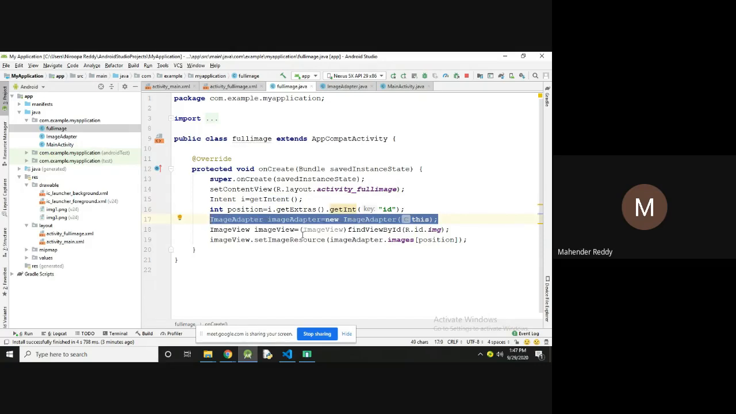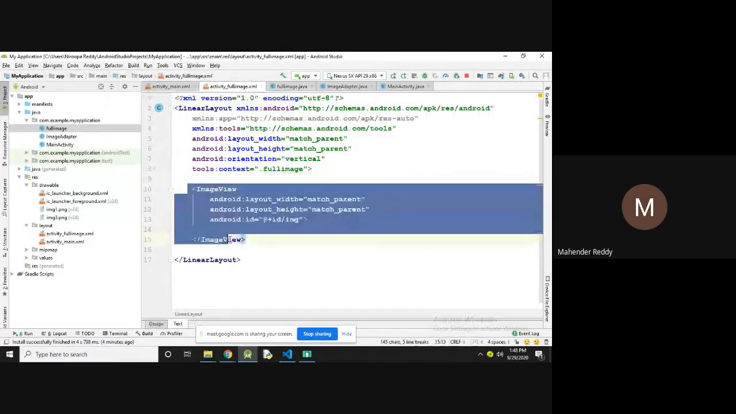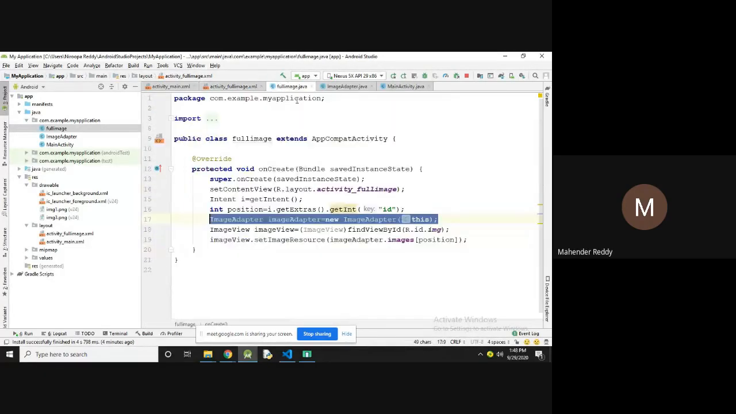Okay, why am I creating the object here? Images are available in this image adapter class. That's why I created the object here. So ImageView, findViewById, R.id.image. In that XML file, you just have to create a simple ImageView, and then imageView.setImageResource with imageAdapter.images[position]. This imageAdapter is an object of the ImageAdapter class.